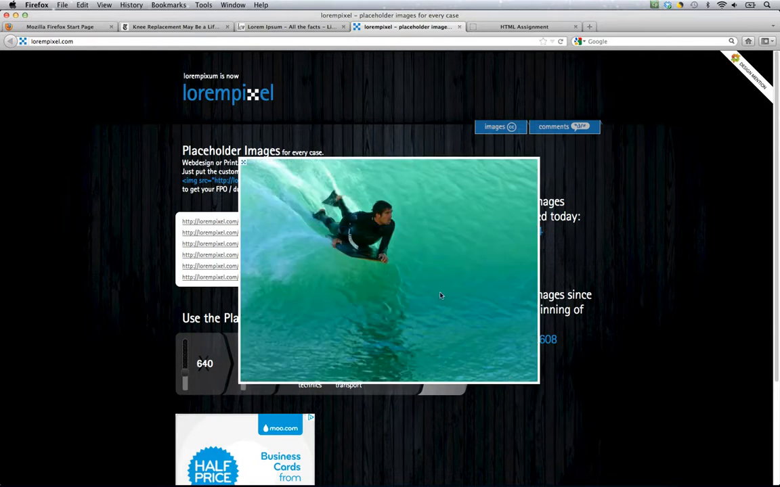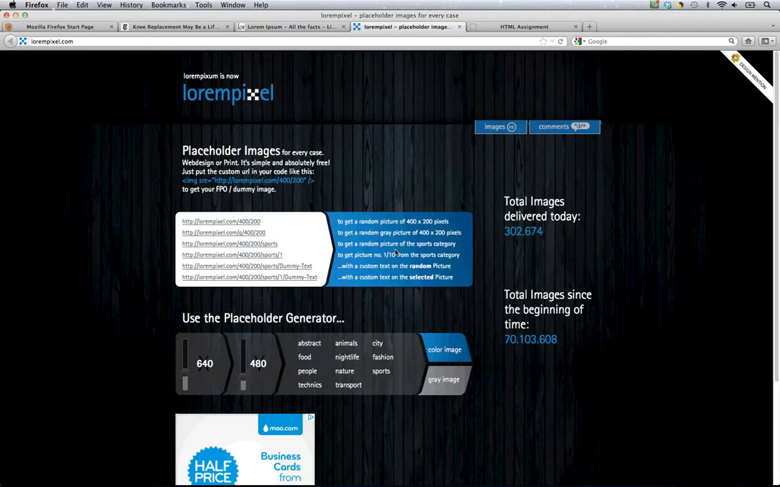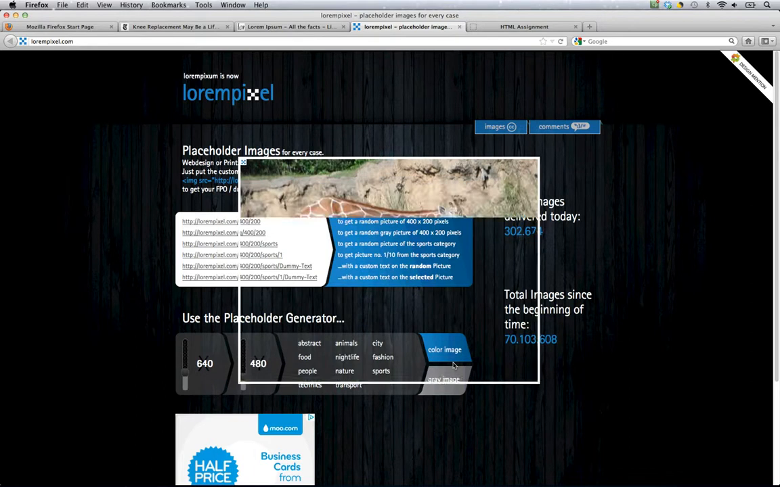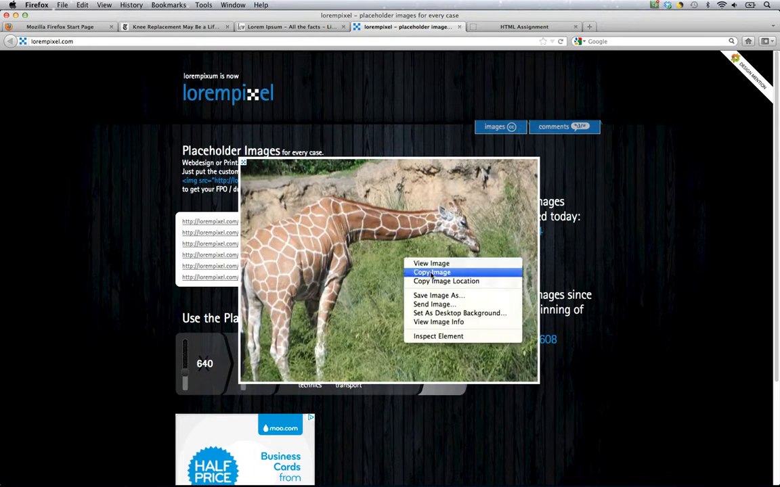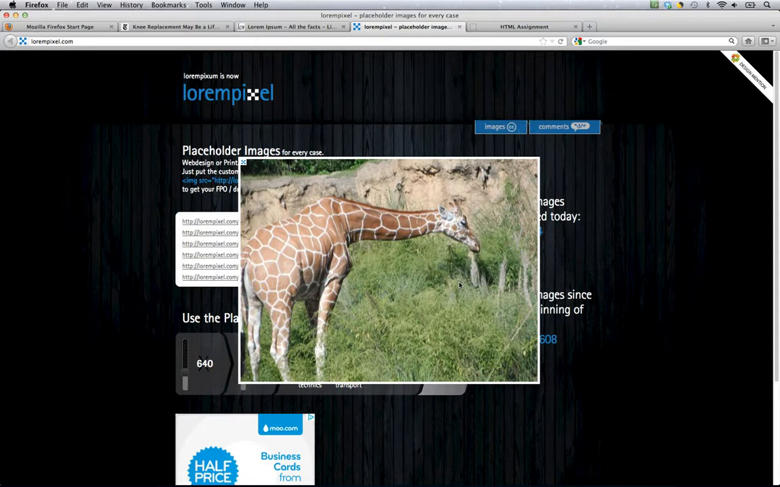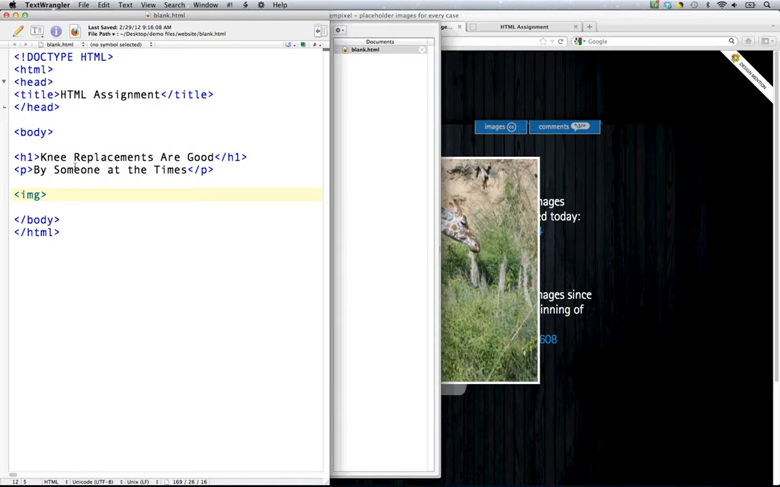I can choose 640 by, this looks fine to me. I'll hit color image. Yes, I want the surfer guy. That sounds good. Or actually, I'm going to go with the draft. So if I right click on this and choose copy image location, it'll give me the exact location of that image, and really any stand-in image that I could use.